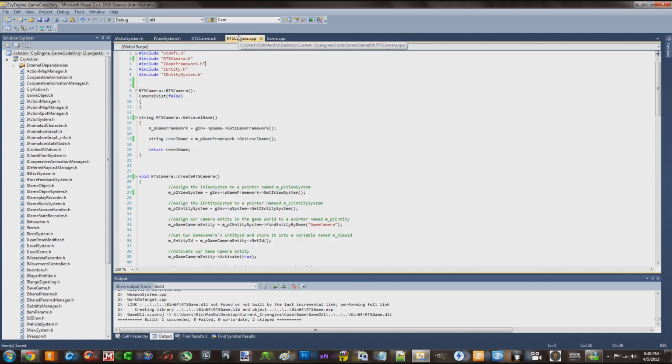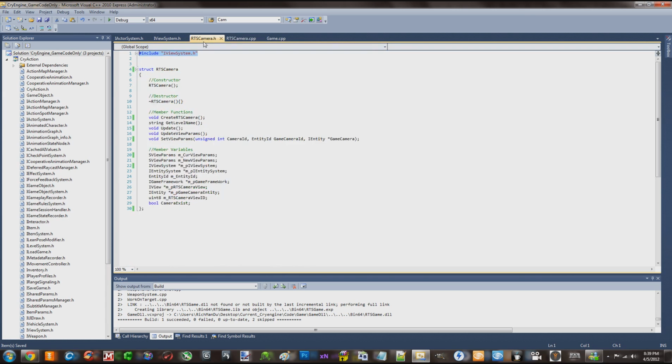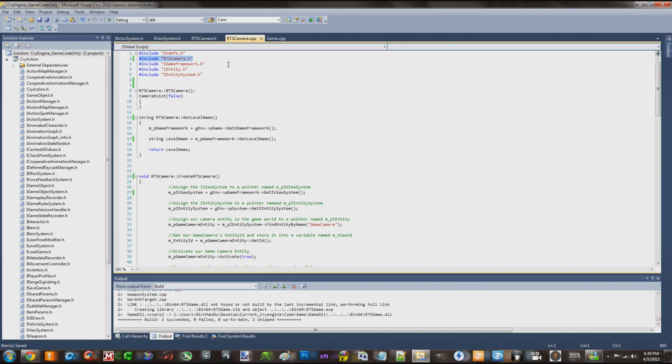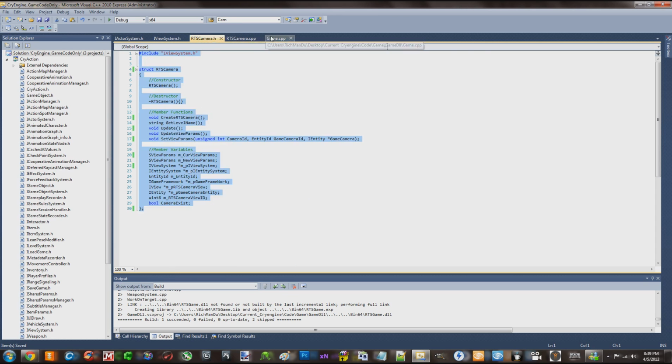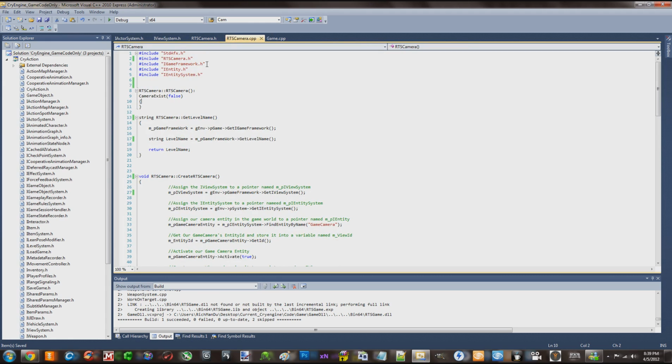Think of it. I'm including RtsCamera.h. That means right here where it says include RtsCamera.h, it's literally copying and pasting everything in this file right here. That's what it is. So in order to let one file talk to another file and know about stuff in other files, you just include them. Don't include .cpp files, only .h files.